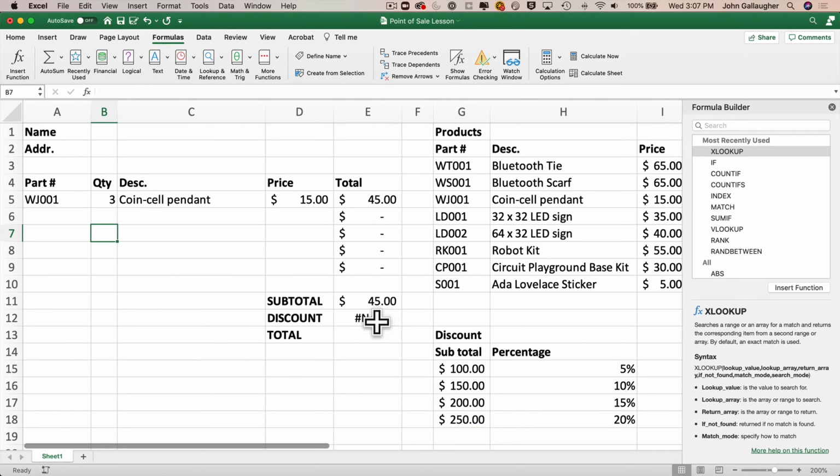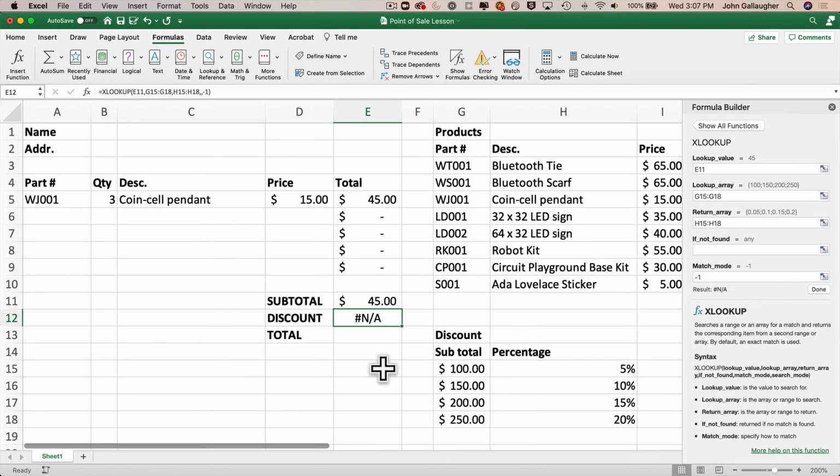One way we can do this is to return to the cell in E12. We can click on the formula bar, then head over to the formula builder and enter 0 as our if not found error. Then we'll press the done button, or you can press return in the formula bar, and now we're correctly showing the value of 0 in cell E12.